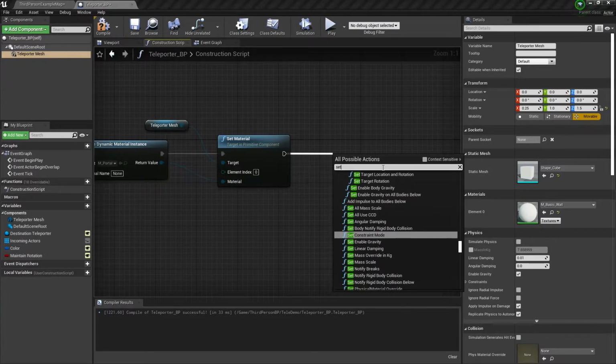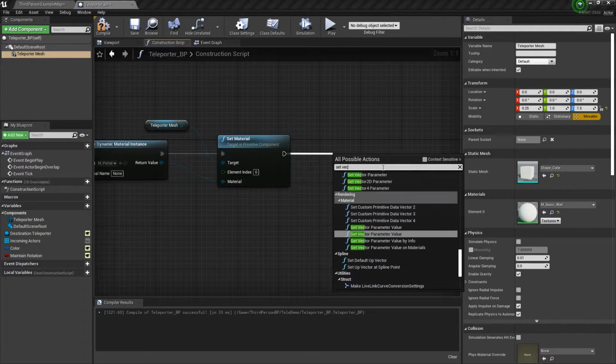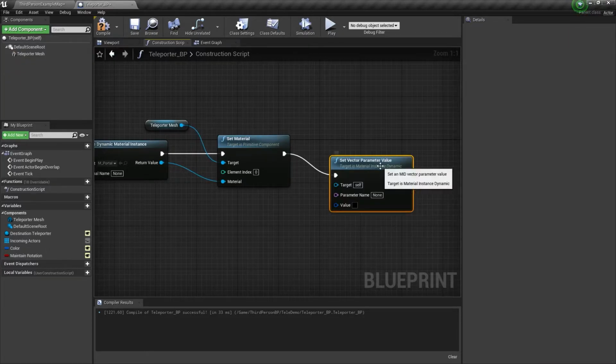Okay, I started typing in and it just disappeared on me. That's cool. Set vector parameter value. Okay, so there's a few of these. I can't remember which one it is. There's literally two of the exact same functions. So yeah, this is the one we need.